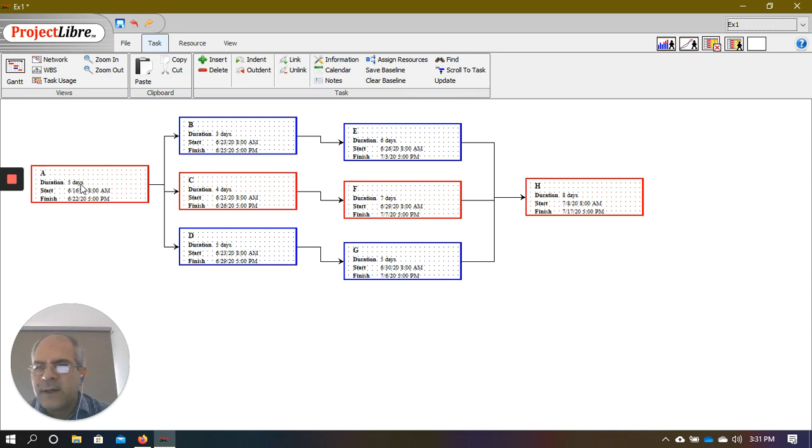So if we add this, 5 plus 4 is 9, 10, 11, 12, 13, 15, 16, 16 plus 8, 24. So this path, when added up together, the 5 plus the 4 plus the 7 plus the 8, is 24 days in length. So this project is going to run for 24 working days, right? Calendar days wise, it's a bit longer. It's 24 plus the 8 days for the 4 weekends that we saw on the Gantt chart, right?